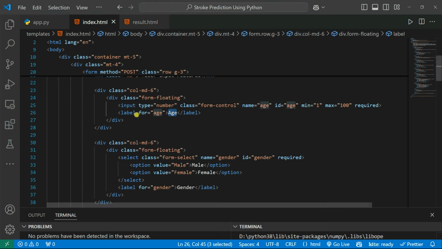Okay, so for this one, we're taking one input, and the type is number, and you can give it some bootstrap class. Also this name is important. The name is called age, because using this name we can take the input from the users, and we can implement it in the Flask application. And after that, we can give here some minimum and maximum value, and it's required. If you don't give it, it will give you an error, or it will not actually submit. You can click the submit button.